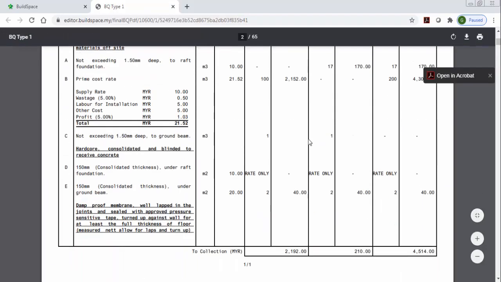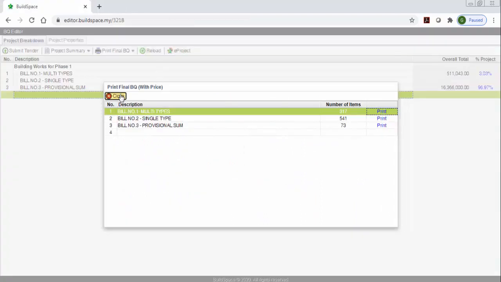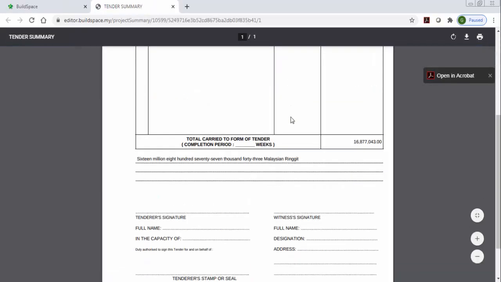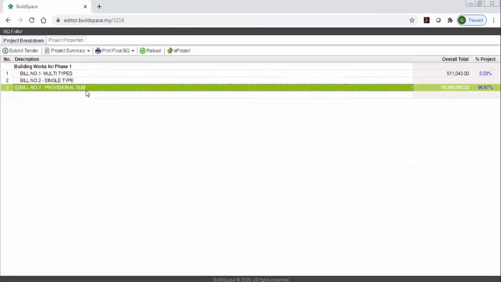So you can see the BQ here. And if you want to print the summary, it's also the same. You go to summary here, print with price or without price. Let's say with price, so I can print out the summary page. The total. Yeah, and also you can see some items are a provisional sum.